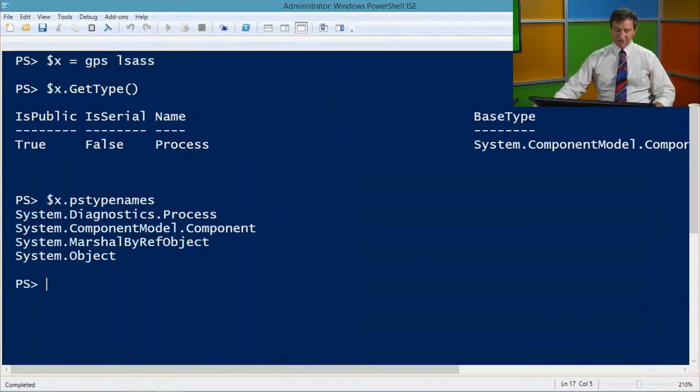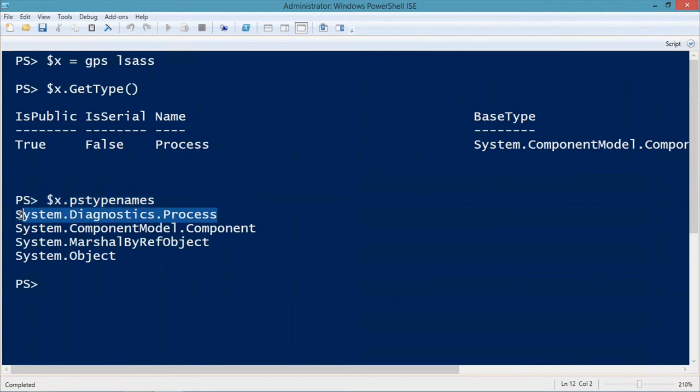Okay, so this is an array. It starts off with object, marshal by ref, component, and then system.diagnostics.process. And there you can put any object. You used PS type names. That almost certainly should not work, so I'm not sure how it is that worked for you. Well, I'm not certain about that either. Perhaps there's something tricky with the PS object that I'm not familiar with. But as a general rule, that will not work.